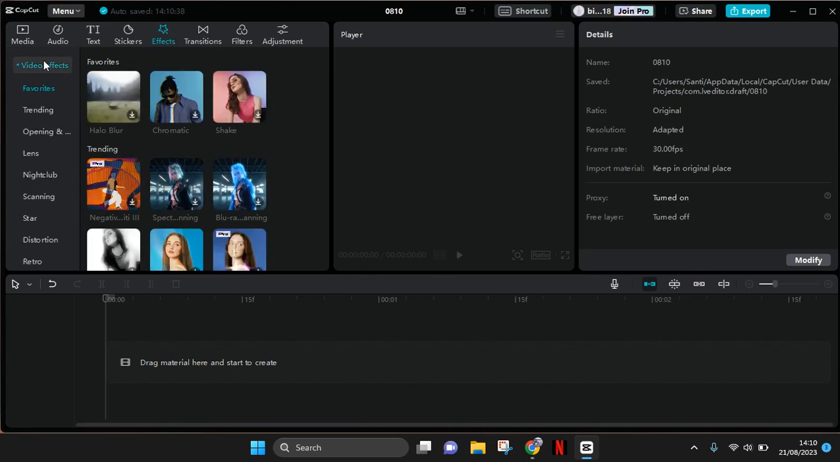Okay, so in here, these three are my favorite list of video effects, and here I'm going to show you how you can remove one of the effects from the list. So what you need to do is just pretty easy.